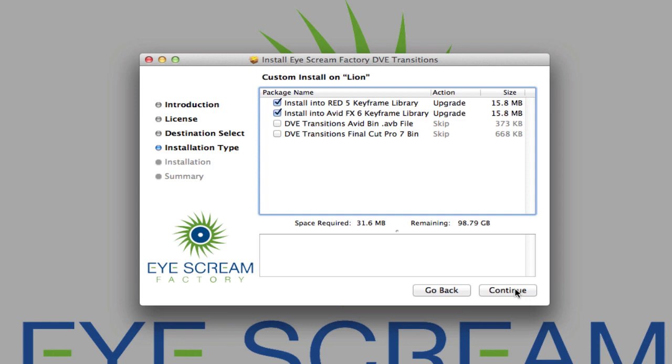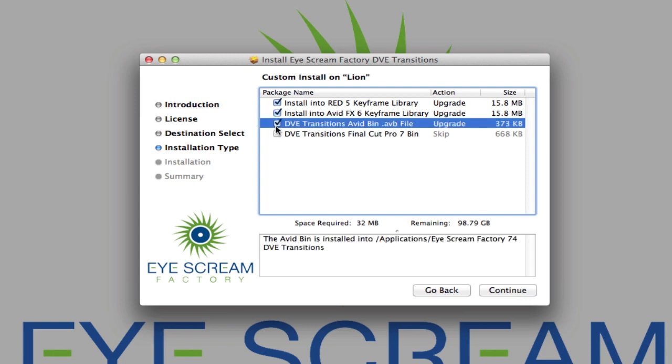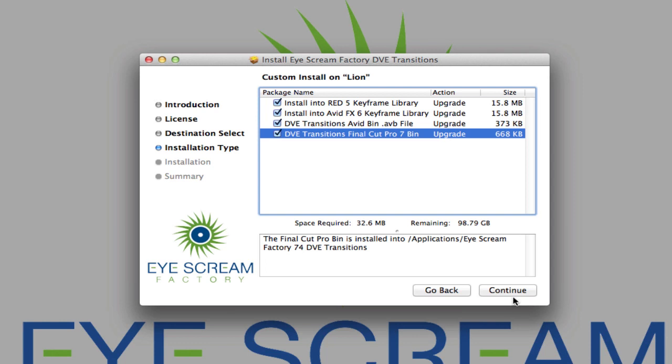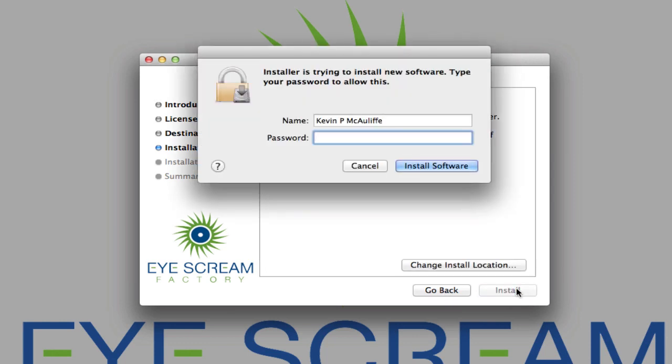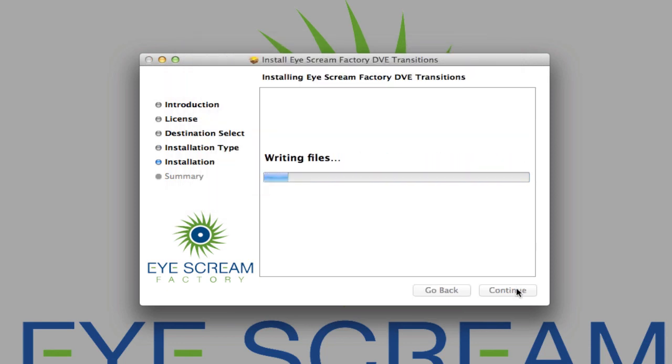And now it's going to ask me what I want to install. In this case, I'm just going to install everything. I'm simply going to say continue. I'm going to say install. And you're going to see that in a matter of seconds, once I enter my password here, we're going to have everything installed, ready to go.